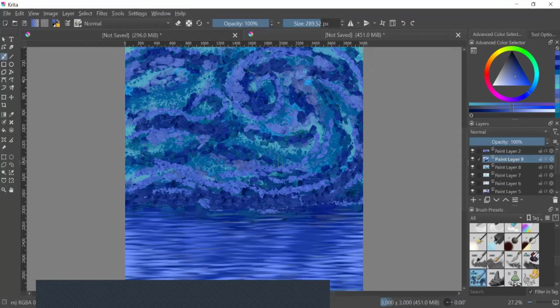Honestly, I could work on this forever. That's kind of how abstract painting is. It's like, is this done? Is this not done? I don't know. I'm not sure, but I really like this. I like the textures that I've created. I like the swirl. I like the contrast between the chaos at the top and the smoothness at the bottom. So I think I'm done.